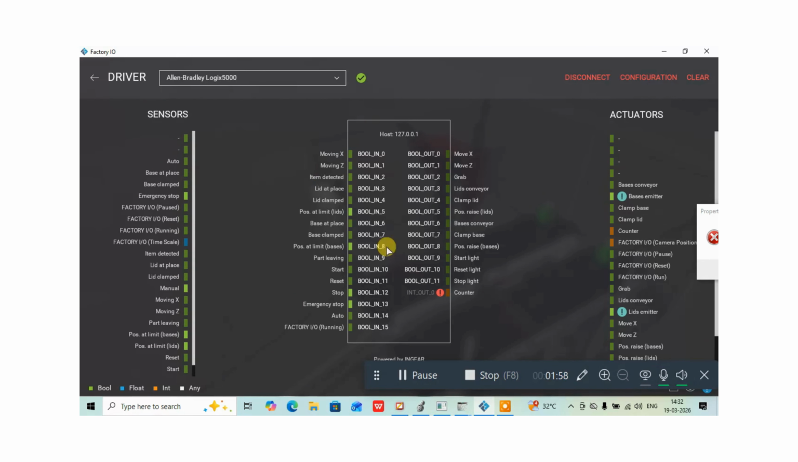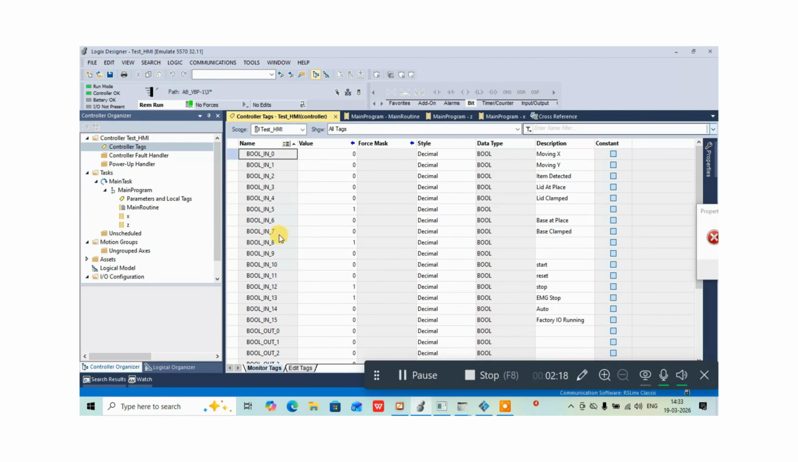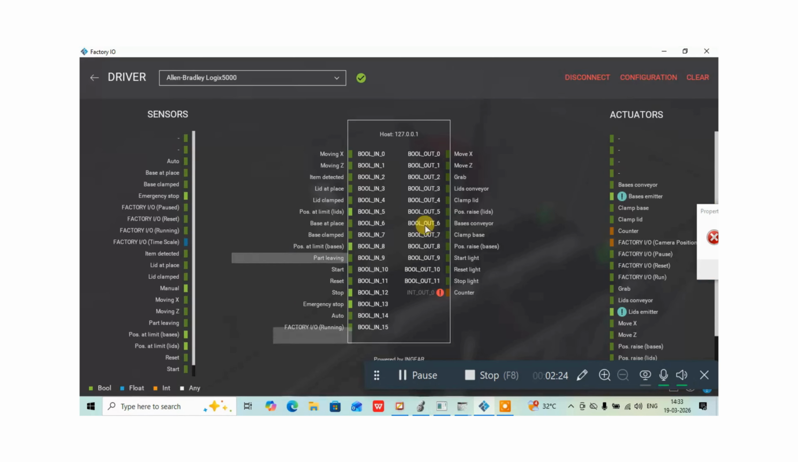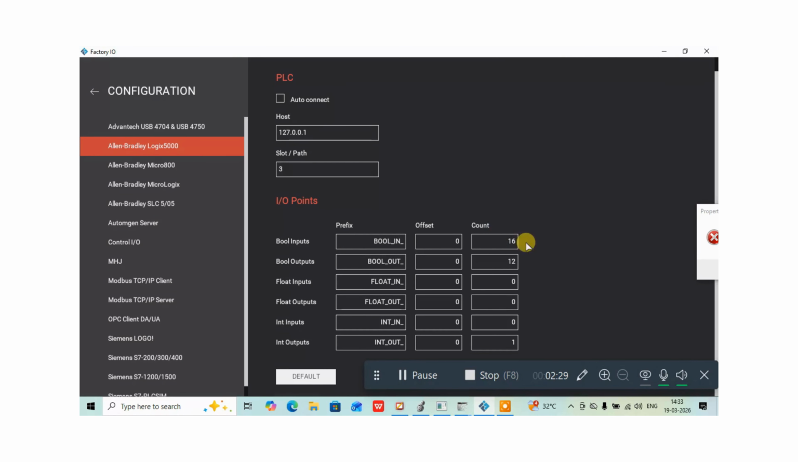If any input or output is not created or not synced by the program, it will show red. Here you see the red mark is showing because Out_0 does not exist in my project. We'll see the controller tags. I created the Boolean_0 to 15 tags because in the configuration menu you see that bool inputs, meaning 0 or 1 inputs, are 16 in count, bool outputs are 12, and the in-out is 1. This is a counter.